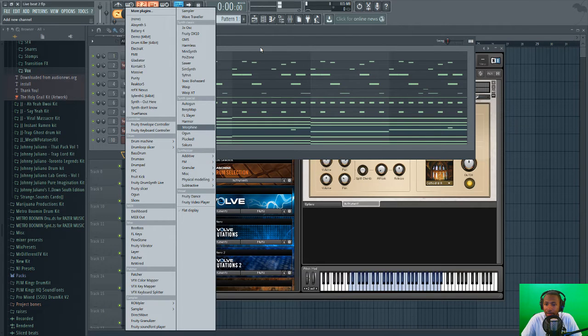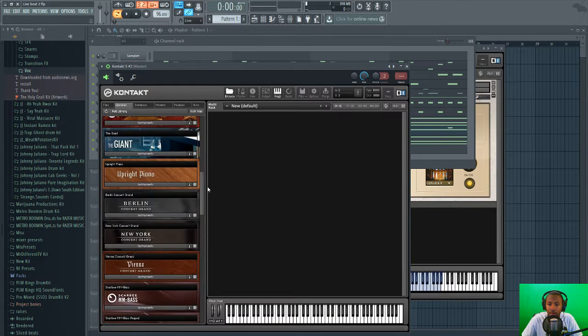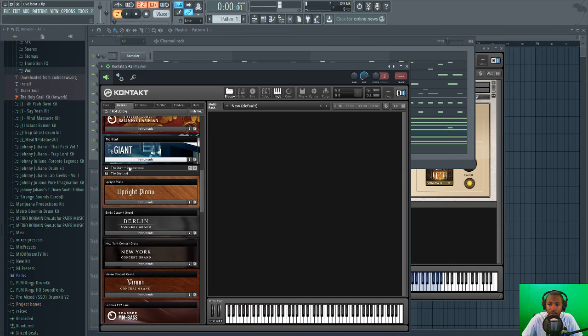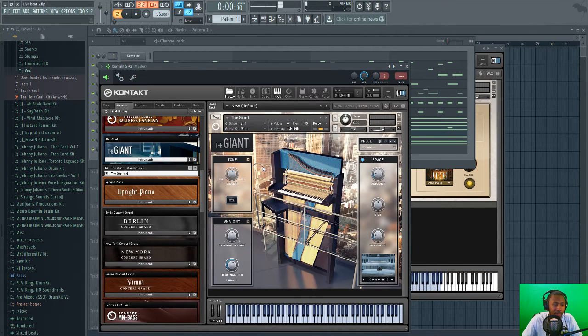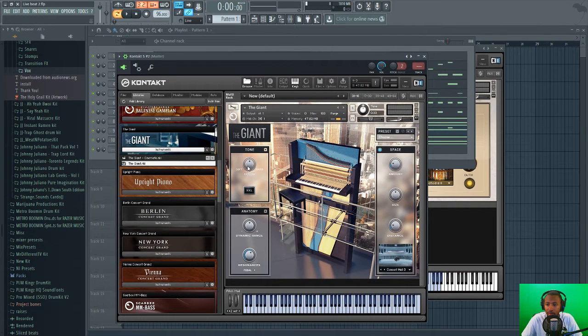So I'm about to add piano. Let's do that. This is one of my favorite pianos Kontakt has made. It's the best dang piano they ever made. Make sure I save, because I really don't want a blue screen again. So I'm about to save.